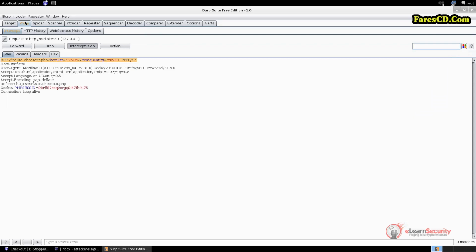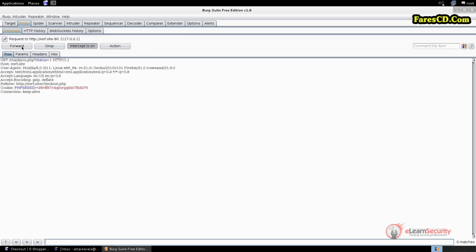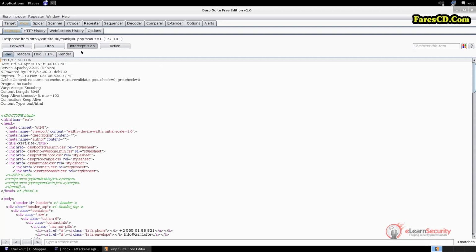Note that right now, it seems that the application does not implement any countermeasure or protection mechanism against cross-site request forgery. Indeed here, there isn't any token in the request. So let us now forward the request and see what happens. Let us follow the redirection by forwarding this request too. The next request is to the thankyou.php page, with the status parameter set to 1. Let us forward this too and disable the interception option.